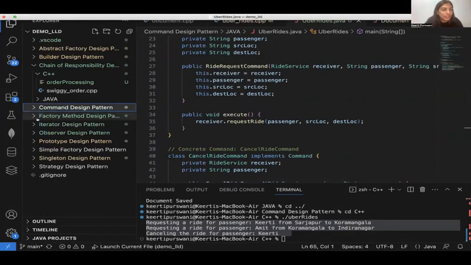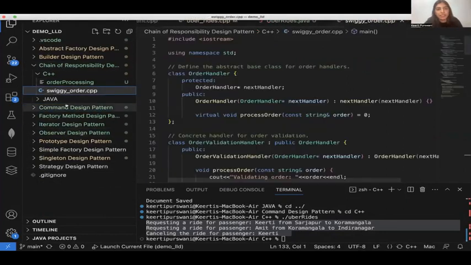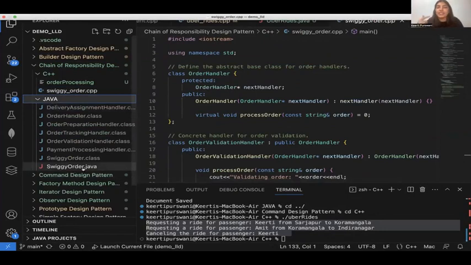Okay, so command is done. We are in which design pattern? Chain of responsibility design pattern. And why chain of responsibility? Because there's a chain being formed of which handler is going to handle this. Handler 1, handler 2, handler 3, handler 4, like that. So this is the Swiggy order example that we have taken.